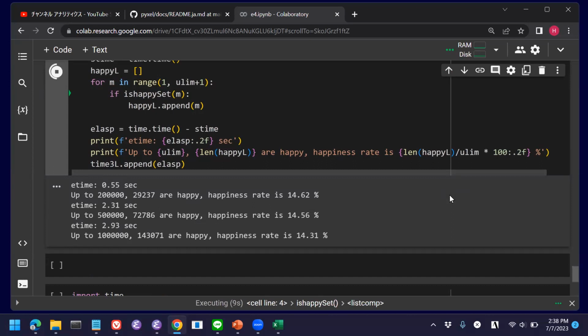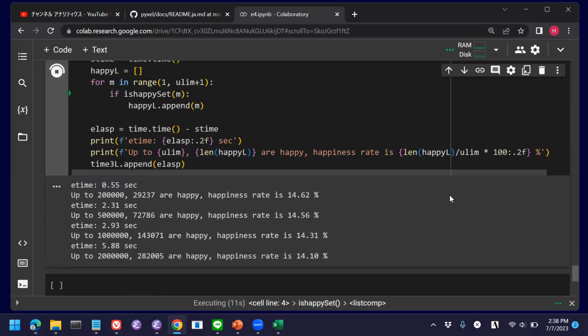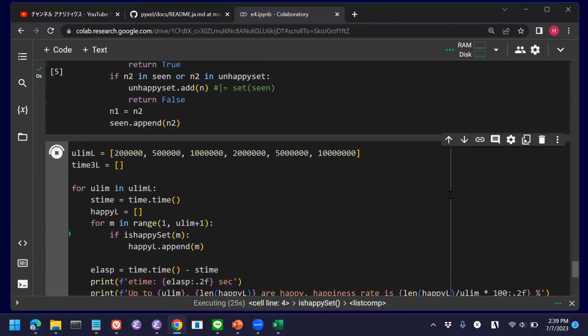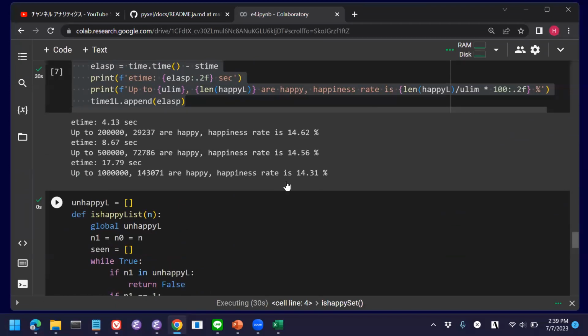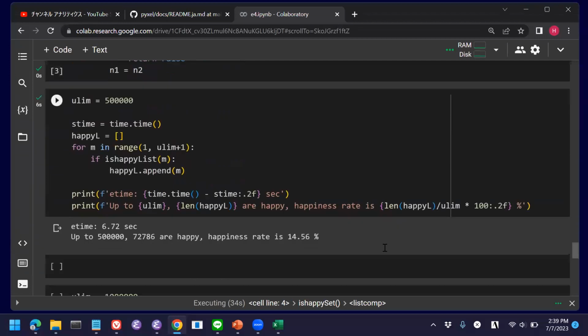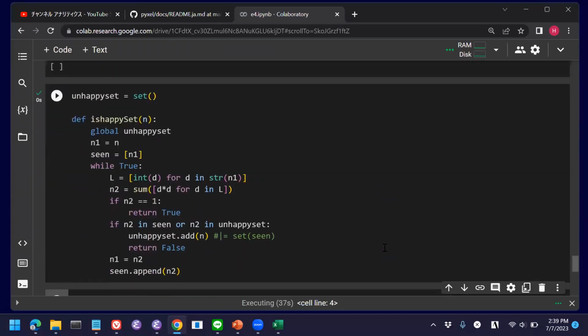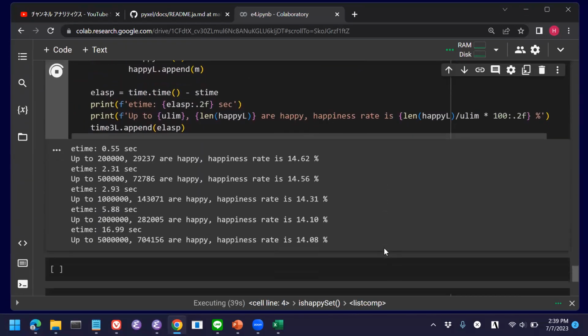So quite fast. For 1 million, it's less than 3 seconds. 2 million, it's like 6 seconds. Let's compare. Last time, 10 million was like 18 seconds. So it's much faster. Okay. It's like this.